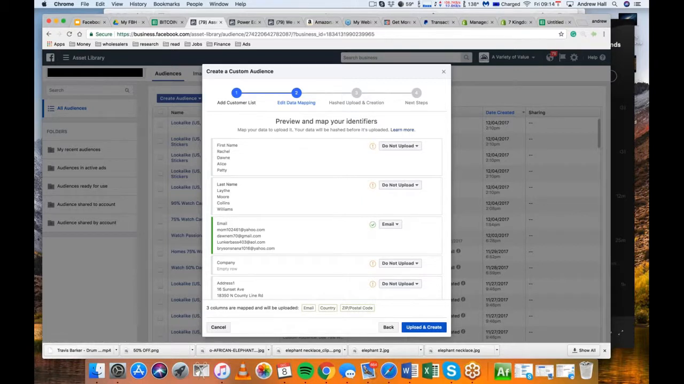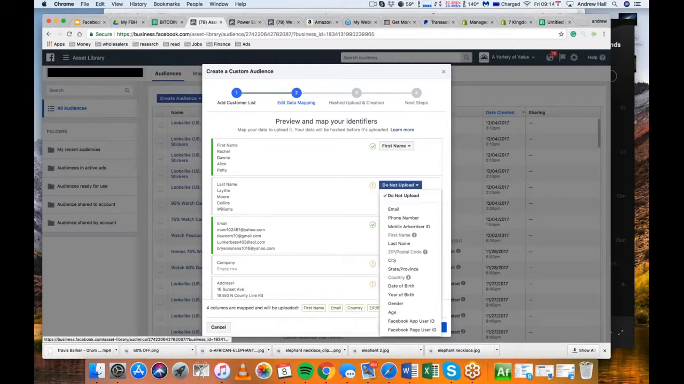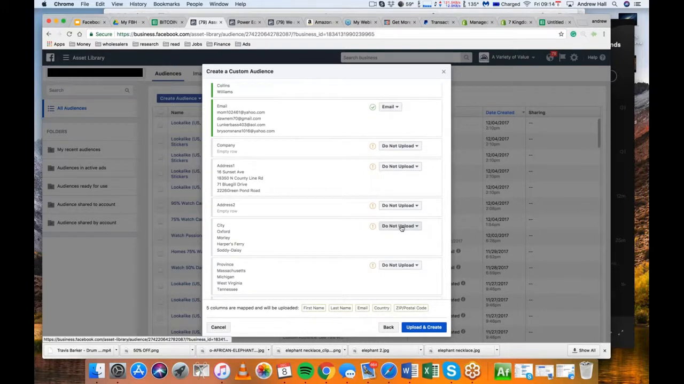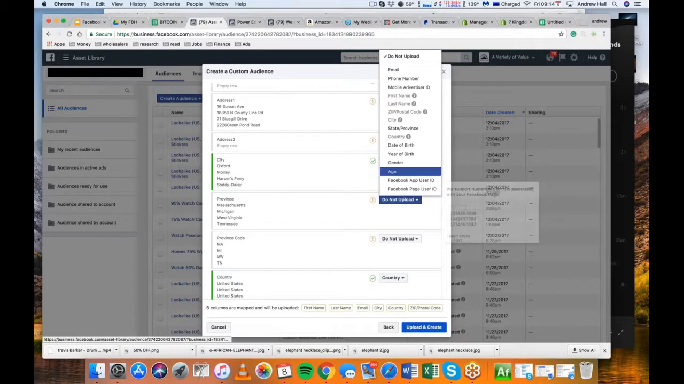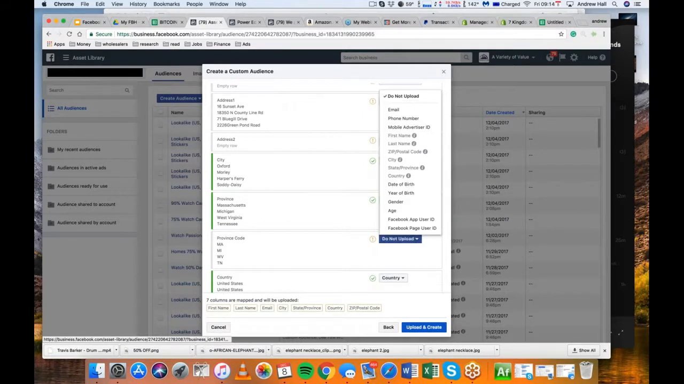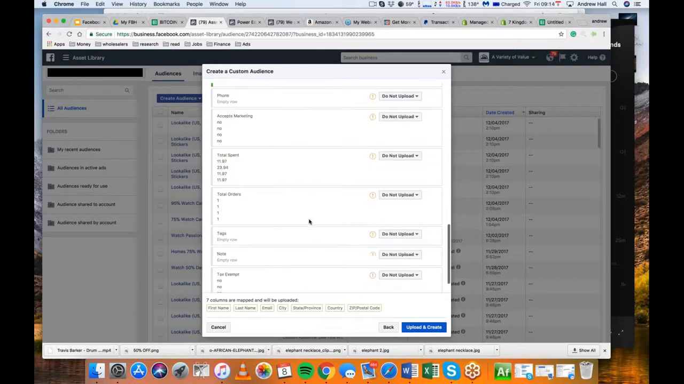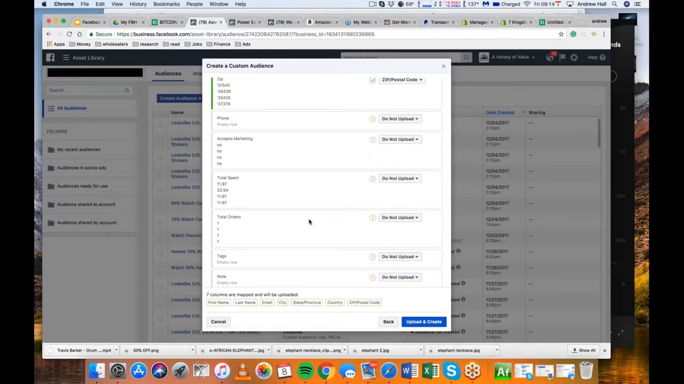And so now you can see all these different identifiers here. Sometimes it doesn't recognize that this is a first name. So right here, we're going to select first name because obviously these are first names. We're going to select last name right here. And then we have email. We got address. Facebook doesn't recognize that. Then we have city. We have province. Okay, well, we already have the state or the province. And we have zip code. Is that the zip code? Yep, that's the zip code. Now we have 7 columns mapped and will be uploaded.